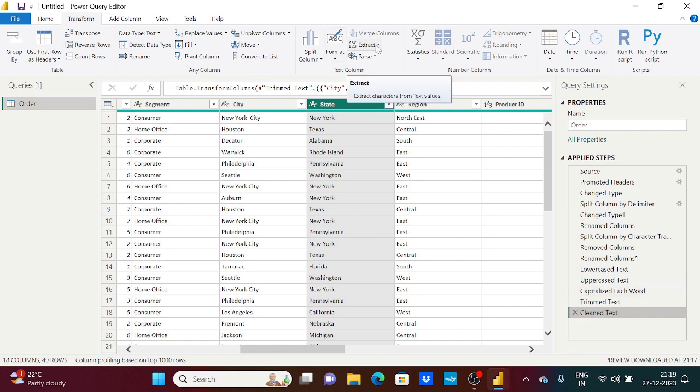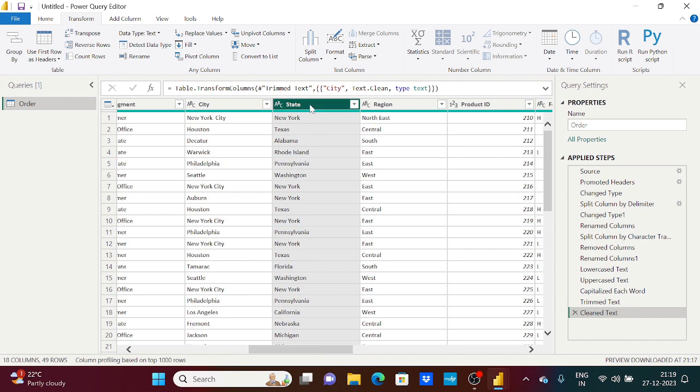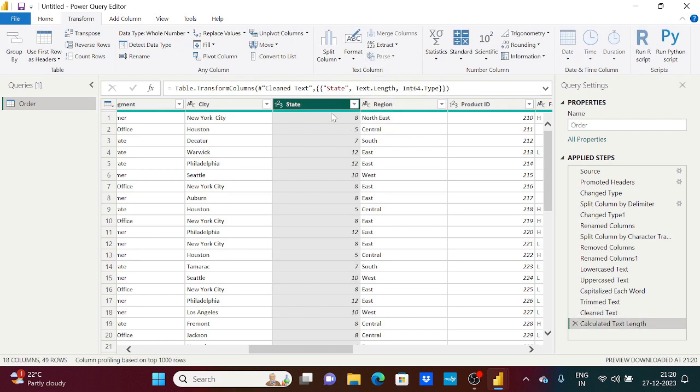Then we have next Extract, right? So, friends, if you observe the state column only, I want to know the number of characters, the length of each particular value in a row. So I will go to Extract and I will click on Length. So you can see in state the value was, let me copy. I will not be able to observe.